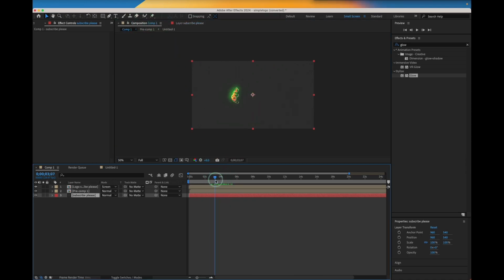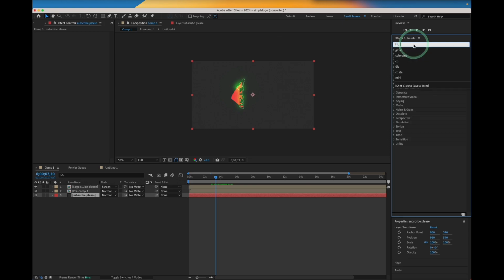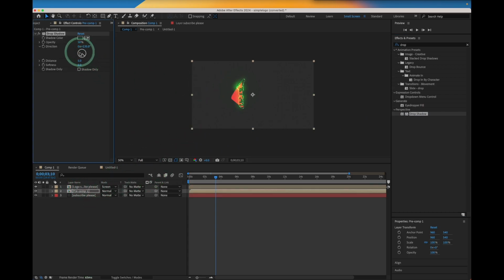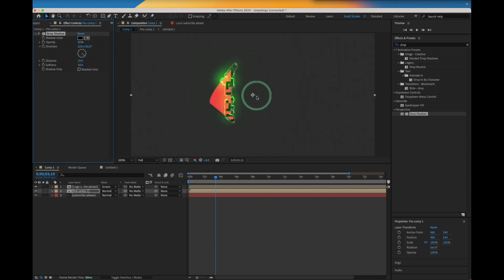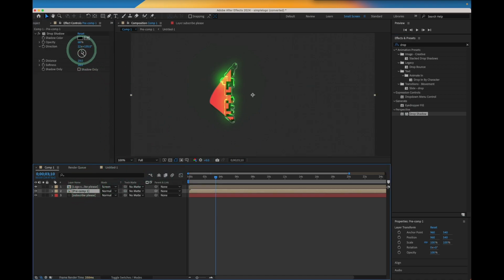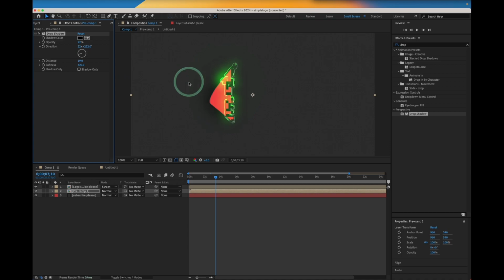Now here we have the effects, and what would make this even better is maybe add some drop shadow. We can drag this here, and then we can see here if we increase the distance, softness, and also drop shadow here, maybe just maybe opacity, direction, kind of like this, softness, something like this.